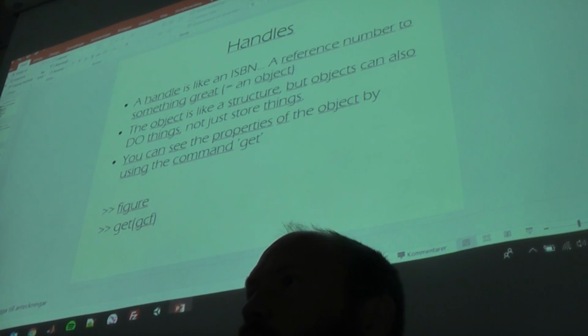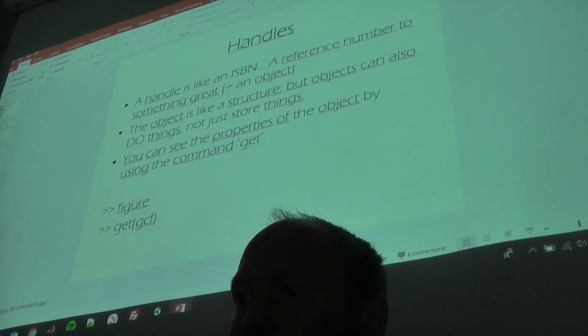This is the last data type. It's a long lecture about data types. And that's handles.